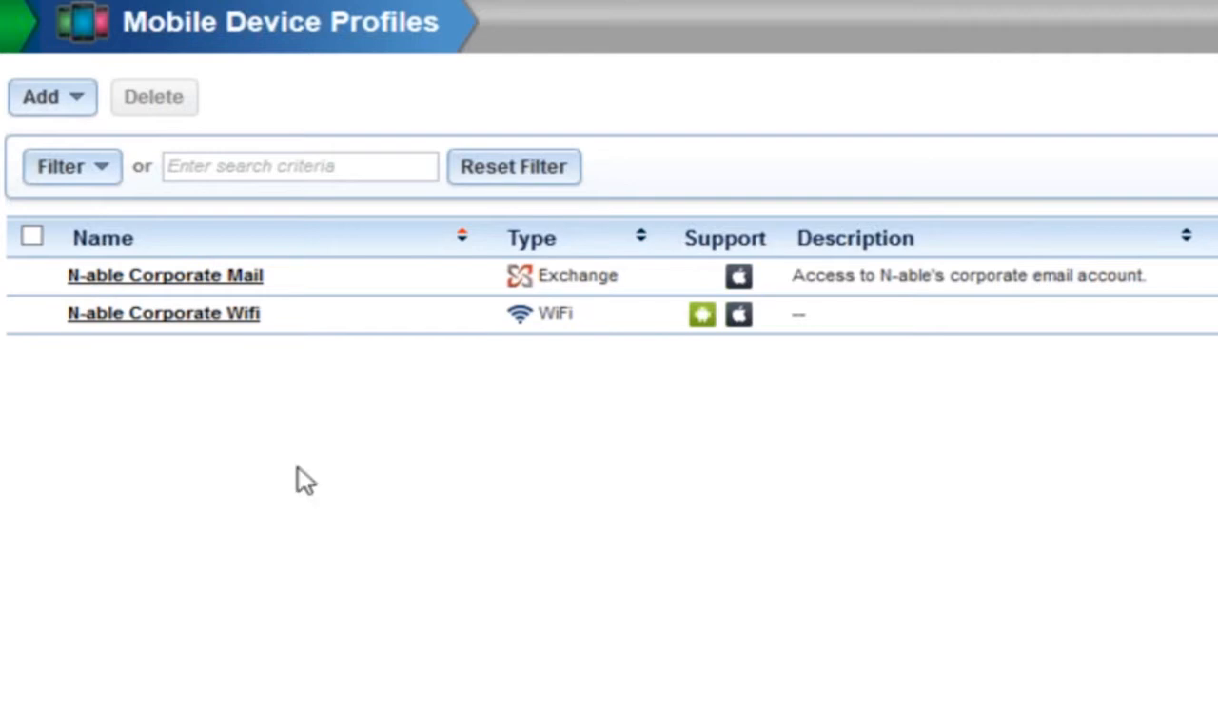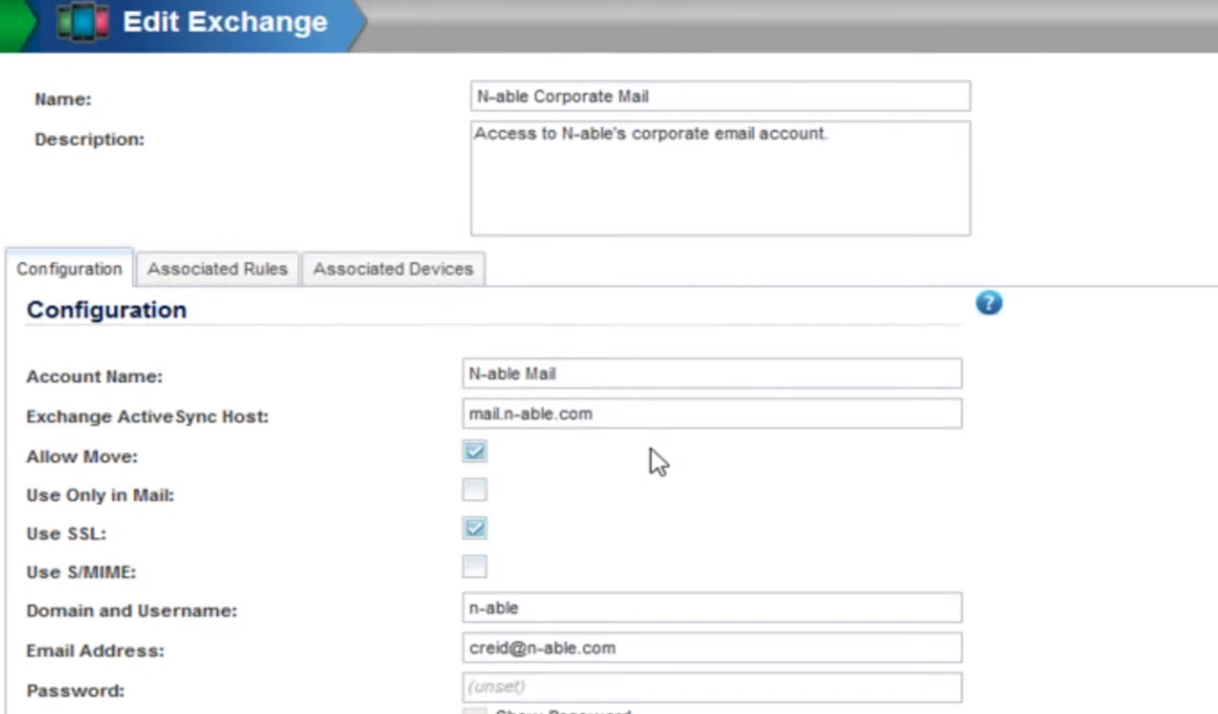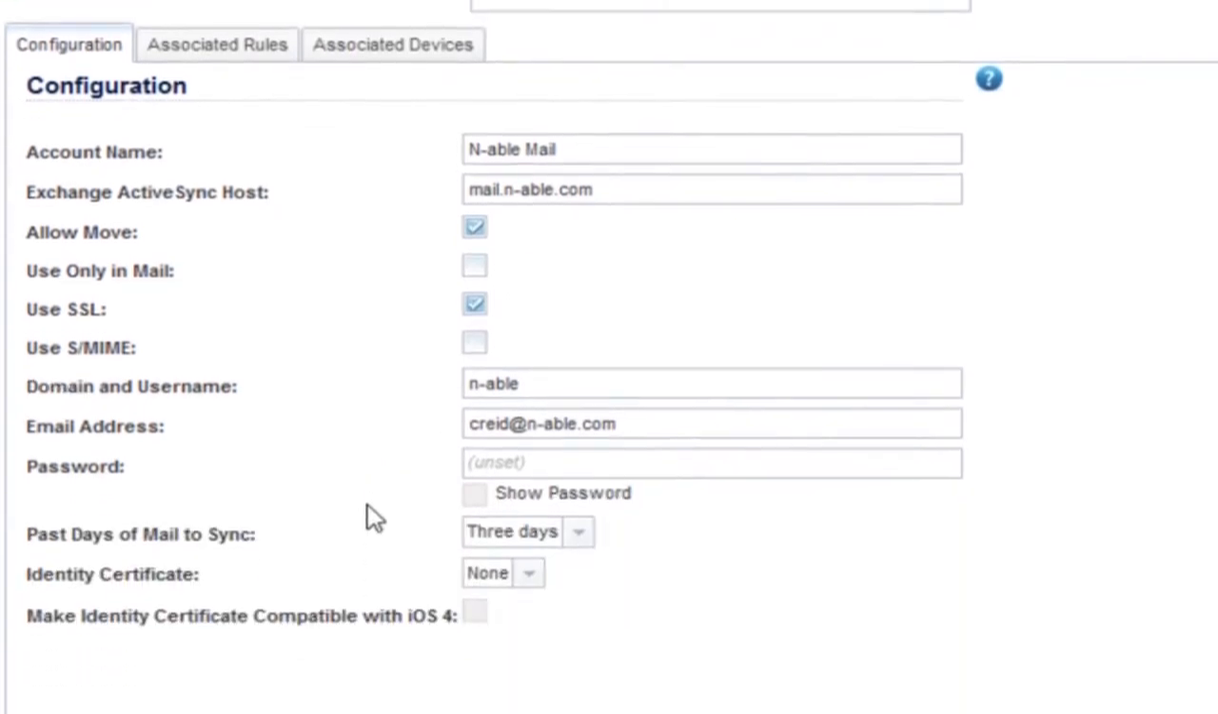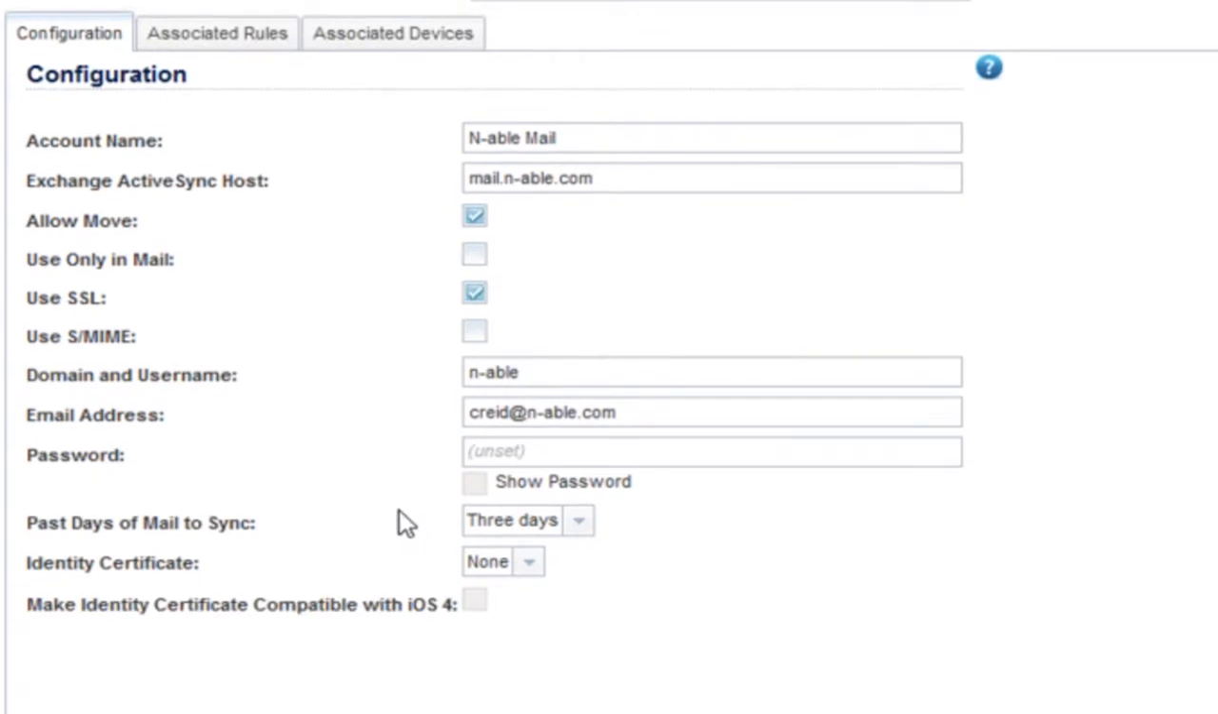If we take a look, you can see, here's an example that I set up for Enable's corporate mail. So this is how an iOS device or an Android device would talk to our corporate mail server. Here's the URL to connect to, here's the different options. You can configure a domain or an email address, set a password, how many days of mail to sync, and so on. Really handy stuff, very straightforward and simple to set up.